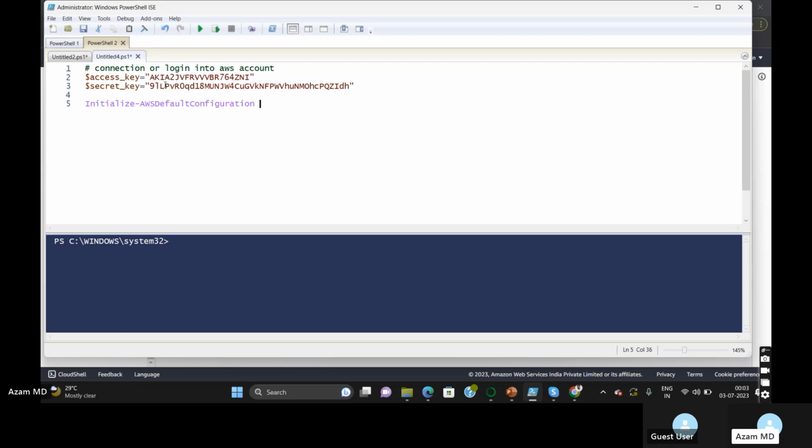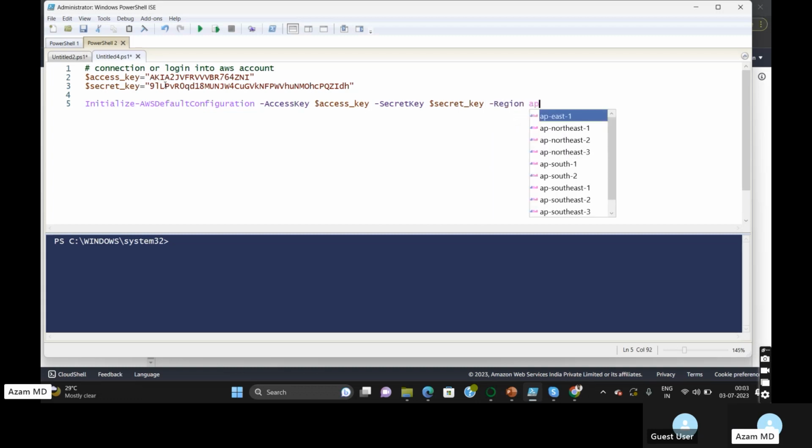Initialize default configuration. Here you have to use the access key, dollar access key, then secret key, and then you have to put the region name. So what is the name? AP-South. So this one I'm going to use. So till here we are making a connection to the AWS account.